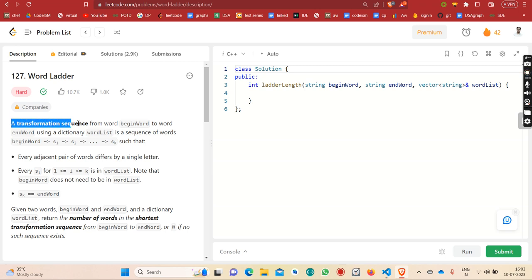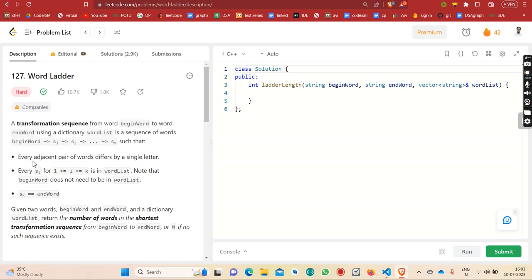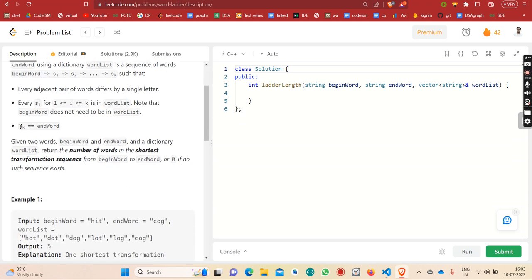A transformation sequence from word beginWord to word endWord using dictionary wordList is a sequence of words beginWord, then S1, then S2, and then SK, such that every adjacent pair of words differ by a single letter. Okay, and each Si for i greater than or equal to 1 and less than or equal to K is in wordList, and SK is equal to endWord. So the point we are ending with should be endWord.